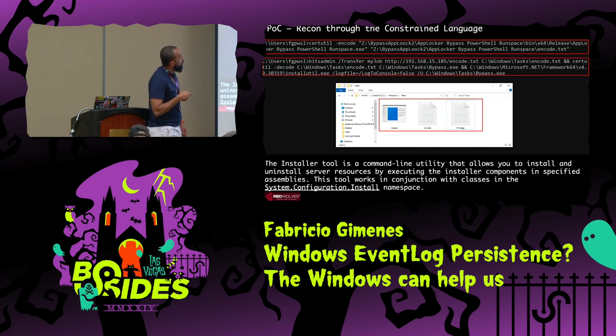And then I save my encode.txt, and after I save it with exe bypass, I use .NET installutil to install my payload.